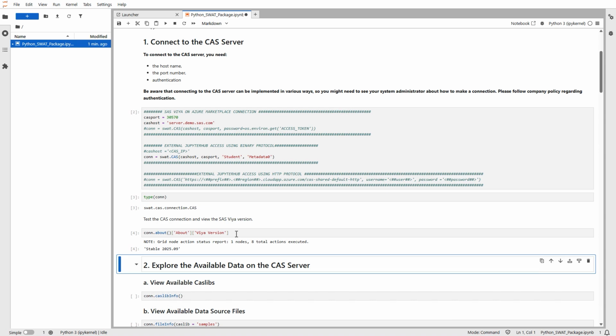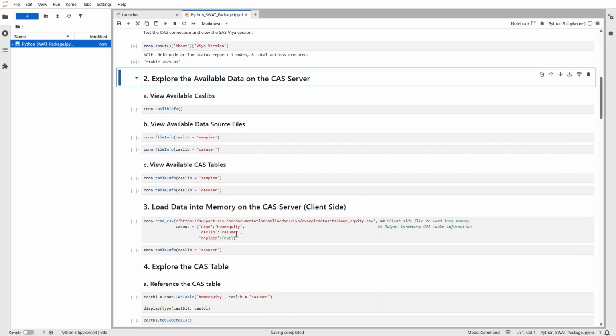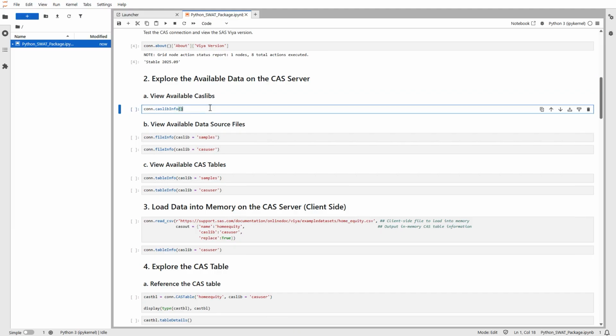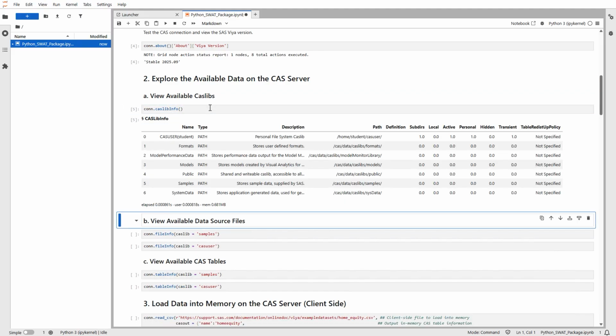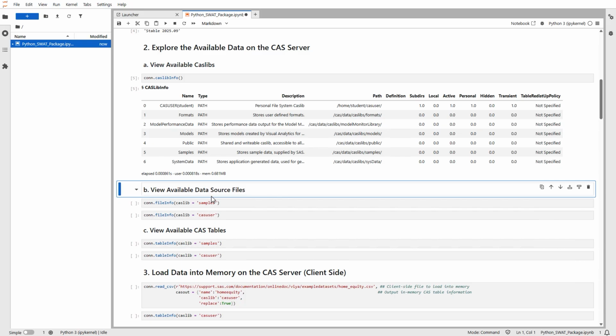With the connection to CAS established, you can explore the available data. On the CAS server, all data is accessed through a CAS lib. Remember that a CAS lib can include data source files saved on disk and tables loaded into memory. Run cell 5 to view all available CAS libs using the CAS lib info action. In the training environment, all CAS libs are path-based.